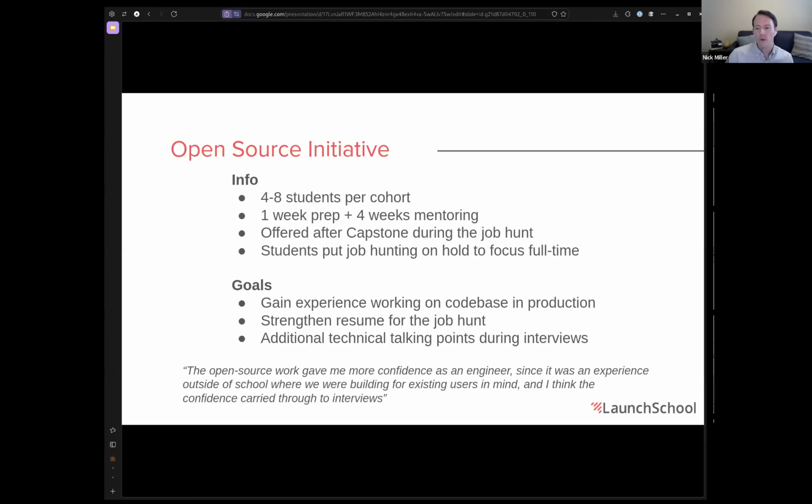So we have a few goals for students for this open source initiative. First and foremost, we want them to get experience working on a code base in production. This is, I would say, the most common thing that employers look for on the job hunt. And it's something that we just simply have to say no to after Capstone because as technically impressive as the Capstone projects are, they aren't production applications, right?